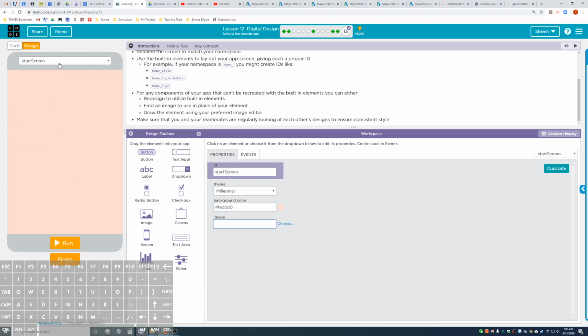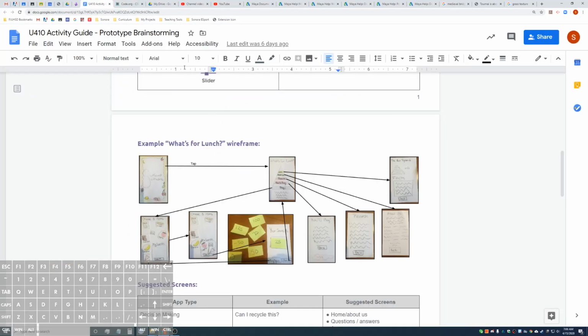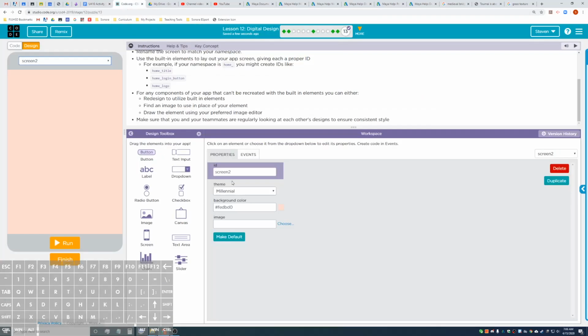Okay, so let's go ahead and create another screen. You guys remember, inside one of your bubbles you can create a new screen. So this is going to be my new screen, and my new screen is going to be what's for lunch. It is almost like the home page, right? So let's just call it the home page. Here I'm going to change the name of it. I'm going to call it home page. It's going to keep the same theme.